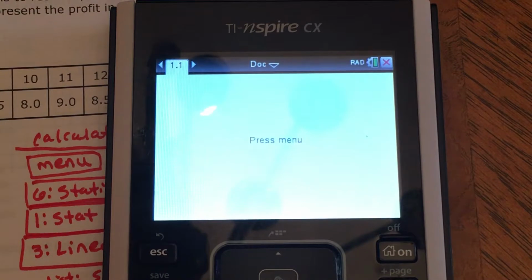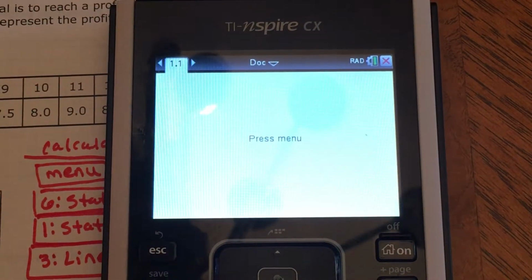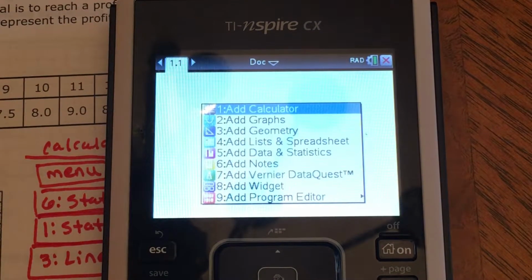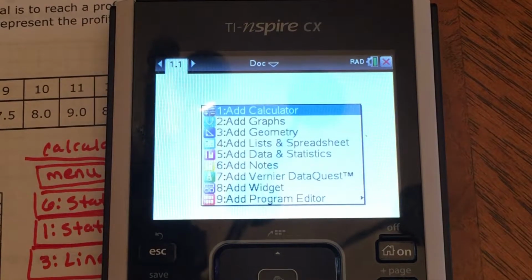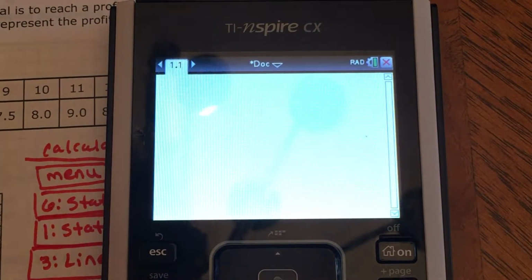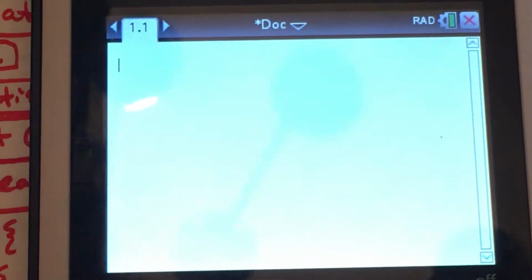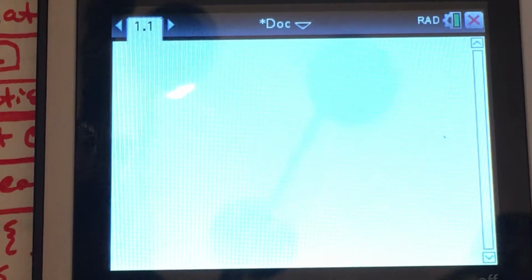All right, so I have my calculator, and I'm going to add a calculator. So this is the calculator app. Let's enlarge my screen so it's nice and big. Okay, so we're going to follow the instructions that we just wrote down on your paper.